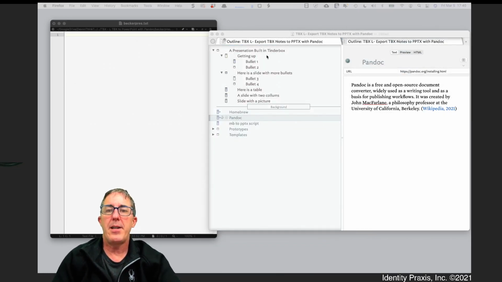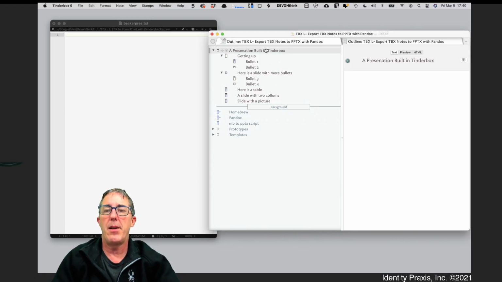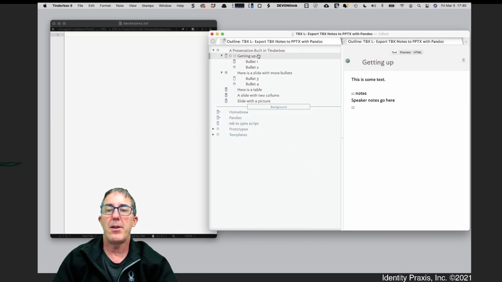So now if you're looking at my Tinderbox file, I've got a handful of notes. And I've essentially been doing notes just like you normally would in Tinderbox. In this context, though, I'm going to be writing them in Markdown language. So I've got a presentation built in Tinderbox, and I've got a note here, and here's my first Markdown language. I'm using this notation style here because this is what Pandoc will use to know that the information that's put in between these dots here is going to go into the notes of a PowerPoint file.